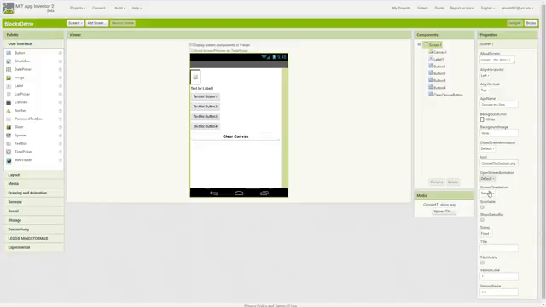We've also set the screen orientation to sensor, and we unchecked the boxes for show status bar and title visible to hide those when our app is open. So those are the properties for screen.